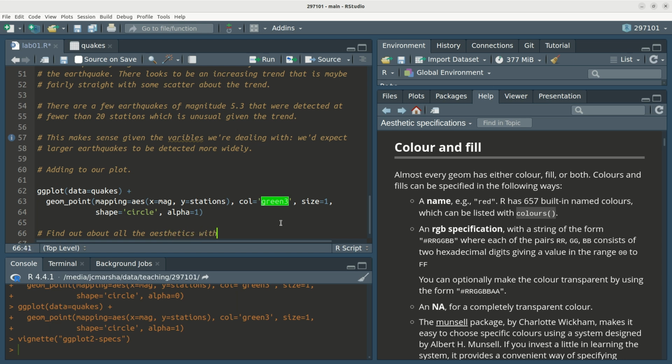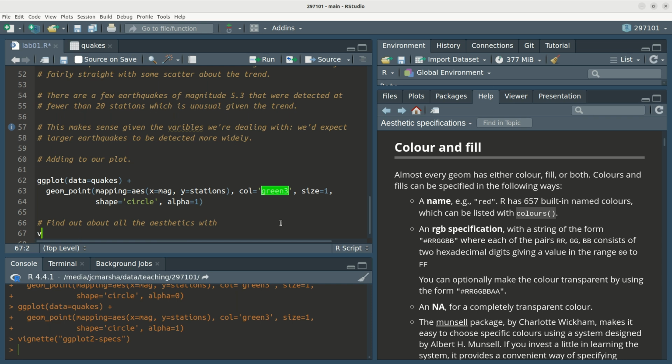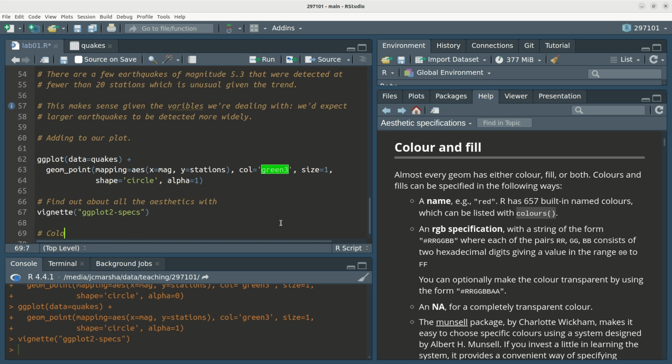Aesthetics with ggplot2 specs, and then colors.